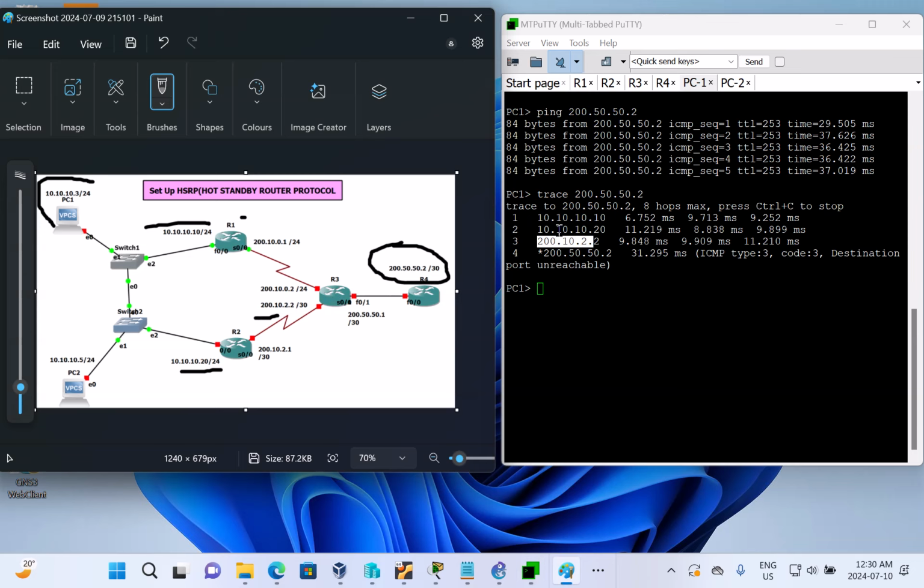So we have two. The first is the 210.10.10.10, the first route. This is the second path, the third path to reach our destination. But let's make an example. For example, let's make this line go down. From here, we're going to break this line to see if we're still able to reach these addresses from PC1.